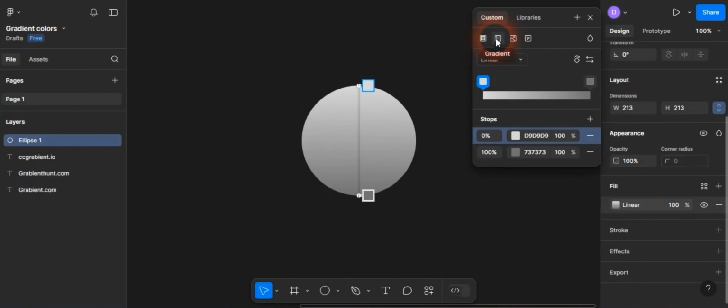Gradient colors has about 4 different types of gradient. We have the linear, the radial, angular, and diamond. We're going to explore each and every one of these and see how you can use color combinations to create your gradient color. So we start with the linear color. By default, anytime you select a gradient color, it's going to give you a combination of 2 colors.